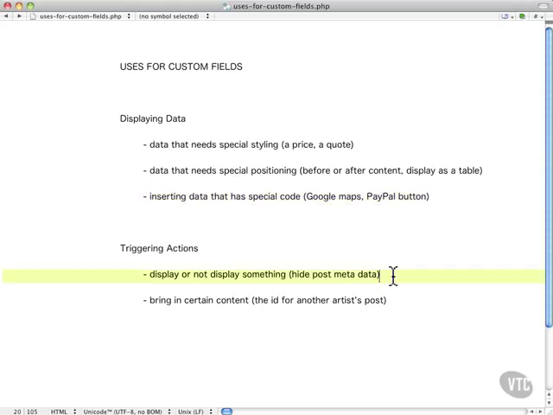But custom fields can also trigger actions. So for example, you could have a custom field called hide metadata, for example. And if somebody puts a value in there, and it doesn't even really matter what, yes, okay, whatever it is, and there's something there, then you trigger a conditional to say don't show the post metadata for that post. So that's one way to use it.